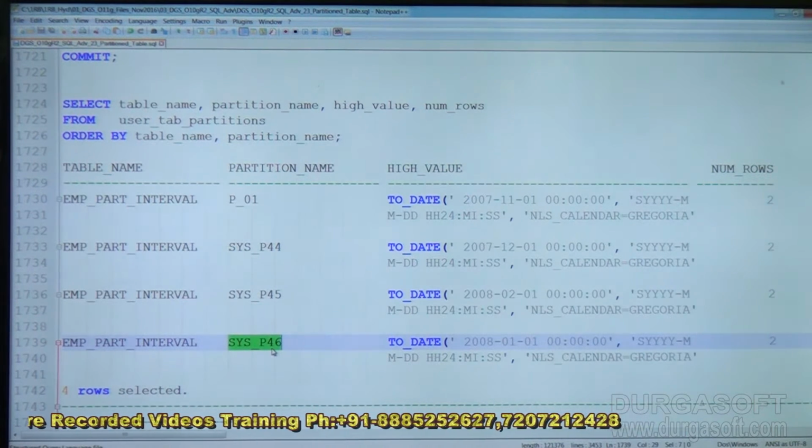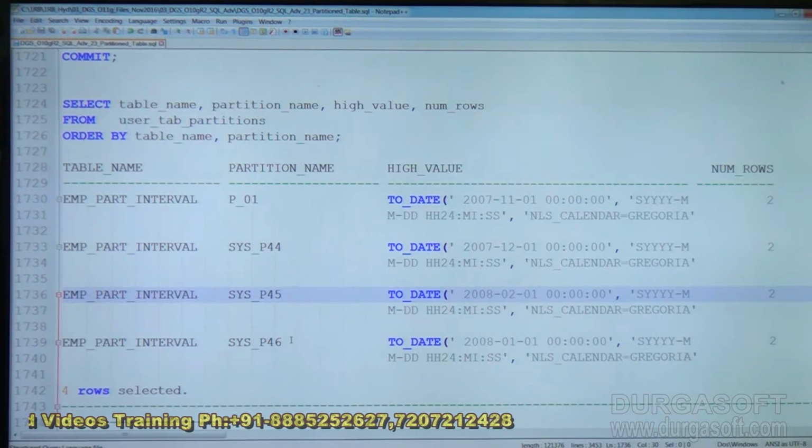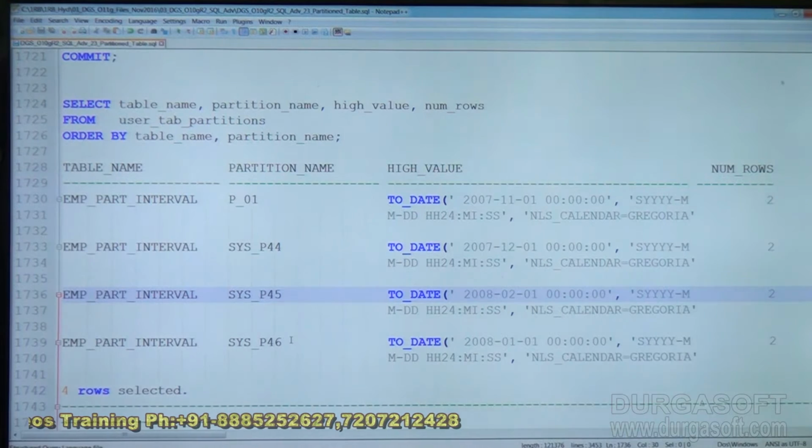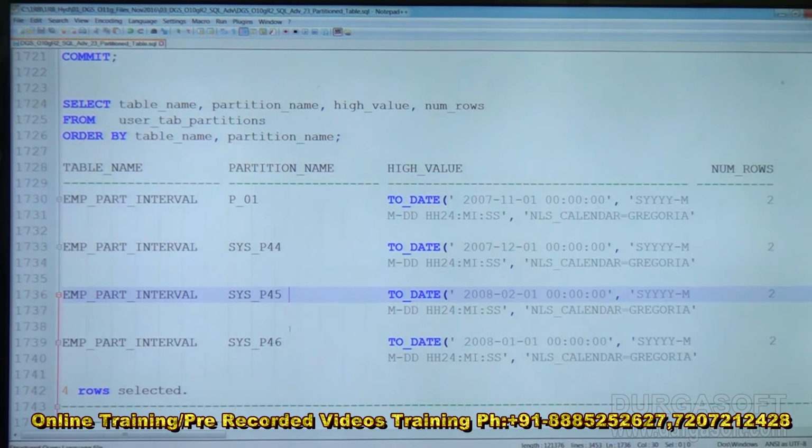This is one drawback of interval partition. The partitions will be created as and when the new data is inserted into the table, but the partition names will not be sequential. Partition names will not be in the proper order. So maintenance of the partitions becomes a bit difficult. We cannot blindly truncate or drop a partition by assuming this month's data will be present here. So we can assume that this is up to October, this is November, this is December, this is Jan. But it is wrong.